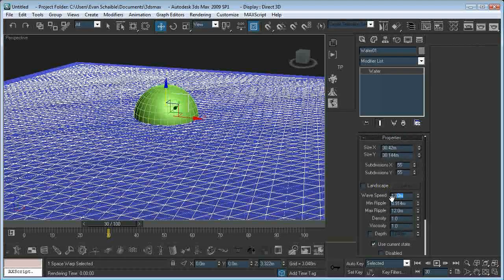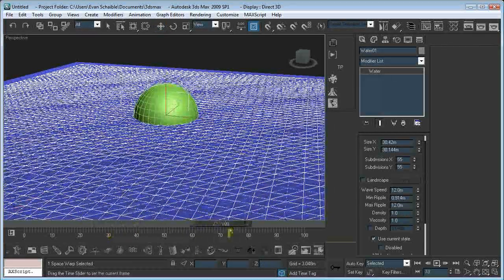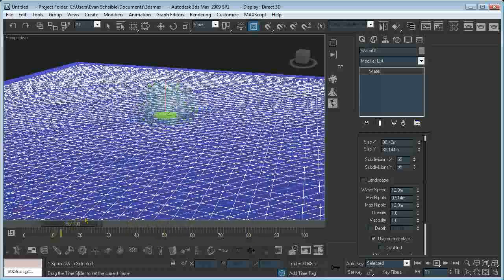Now you can see it's set to 12 meters right now, and this is another really important reason to work in actual units, is because we can see that our size for x and y is set to 30 meters, and a wave speed of 12 meters. It's going to take no time at all for the waves to just zip out from the point of impact, hit the wall, come back, and it's just going to create chaos, which you can see they're really going fast.